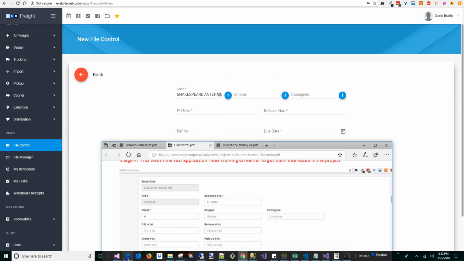Okay, back to the control here. So required ETA would go just like that on the screen. Client is going to go on a separate line, shipper a separate line, consignee a separate line, just like we talked about. These two can go on the same line, which you do have, but they're way at the top. We want it to be under the consignee, which is on a separate line. You're going to put it underneath there, POs and release numbers, and then order numbers.